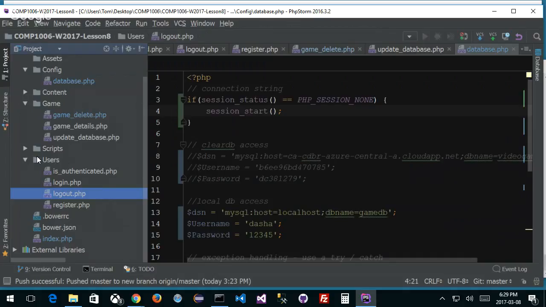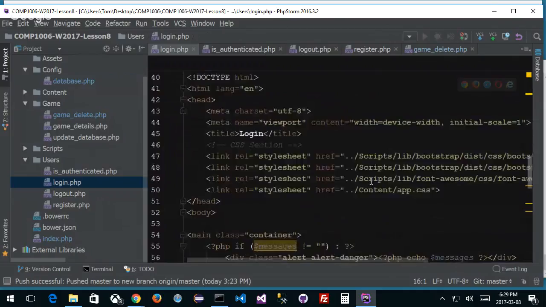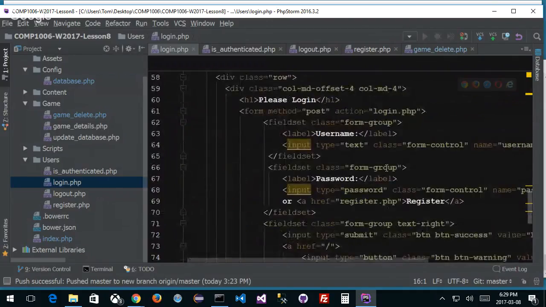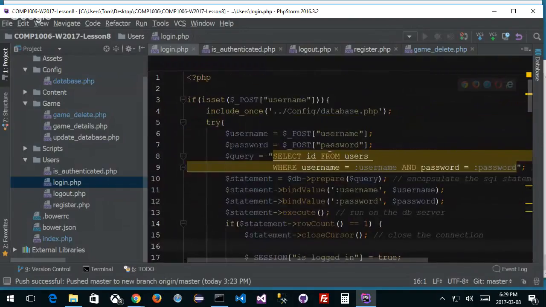We set up a users folder. We restructured, and inside the users folder we put a login and register page. At the top of the login and register page, we set out to define whether the username is already there. If the username is there, that means the page has been accessed. I've pushed a user from my form back to the page itself. That's what I'm checking here.